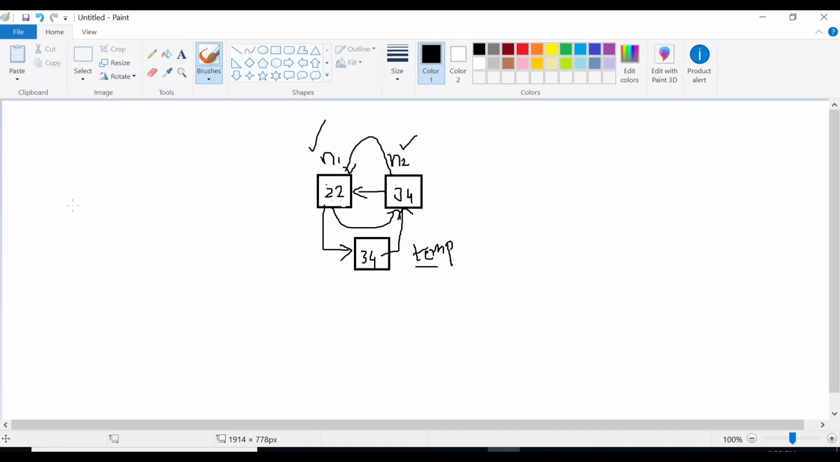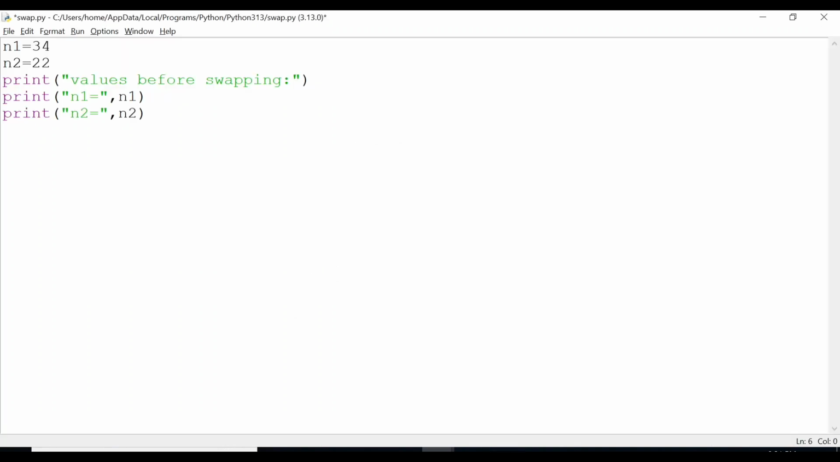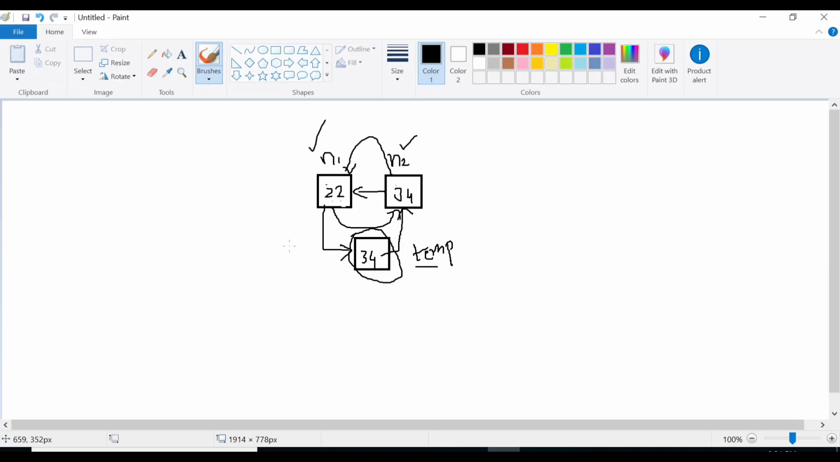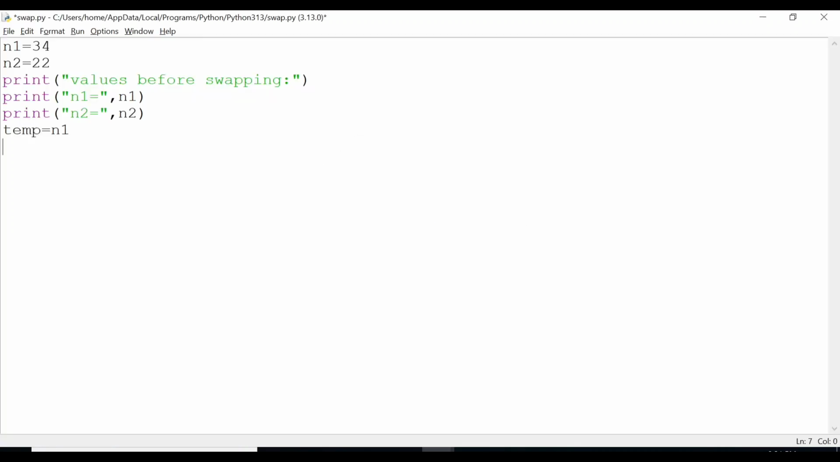First, we need to take a temporary location and assign n1 to the temporary location. So take here temp equals n1. Assigning n1, done. First step is completed. Next step, we need to assign the n2 value to n1. So n1 equals n2.